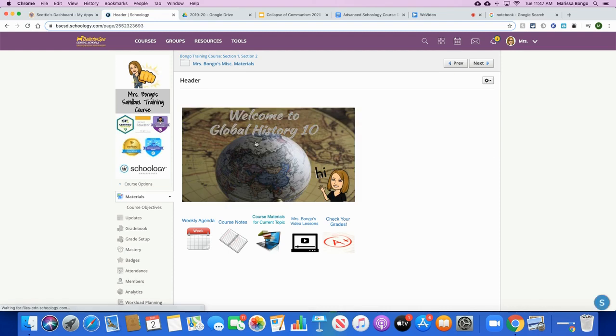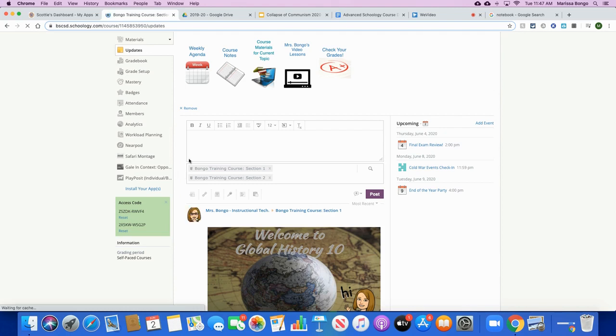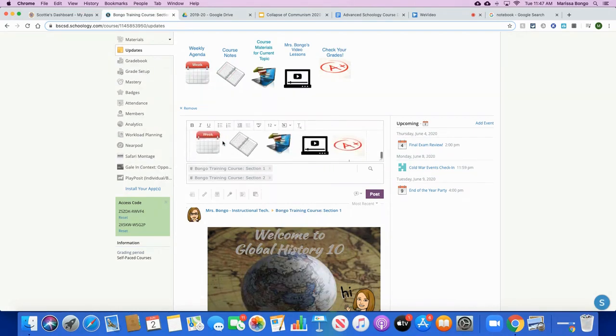So now I'm going to go into my header and I want to copy and paste the material that I have here into an update. So I'm going to highlight it. I am going to copy it. I'm going to go to updates. I'm going to paste it. And you can see now I have my header in as an update.